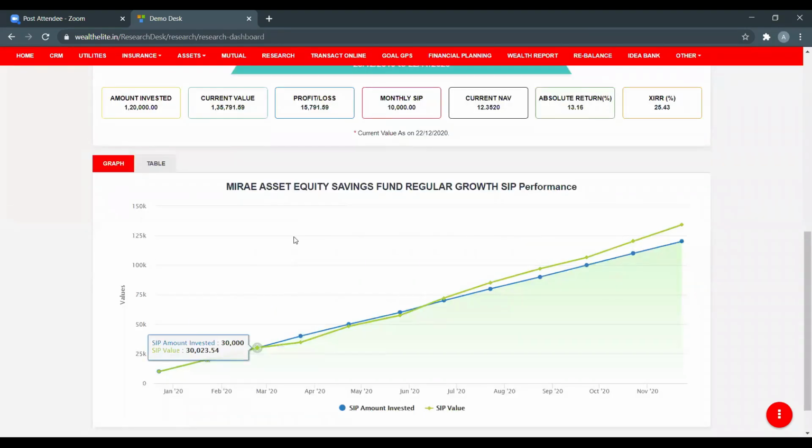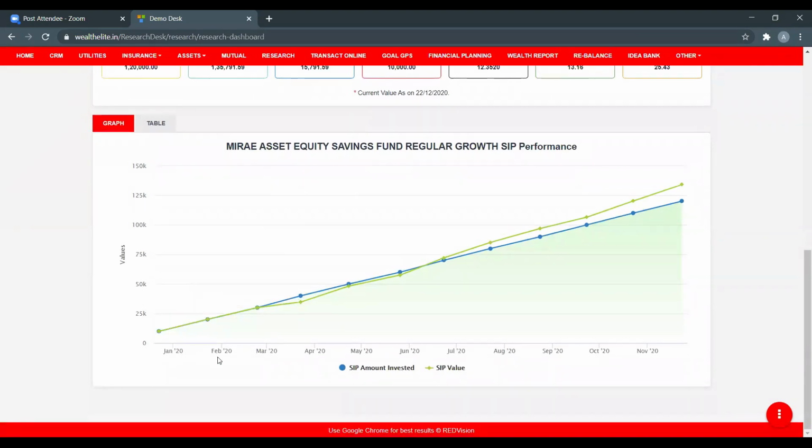So here you can check the graphical view of this SIP tool, right? Here you can check on Jan 20, Feb 20, March 20, then April 20. So on a monthly basis, you can check your graph. And if you want to see the amount detail, you need to take your cursor on this dot on the graph line. So you can check SIP amount invested is this and SIP value is this. So on every month, you can check your SIP performance. As well, it's a graphical view you are seeing here.